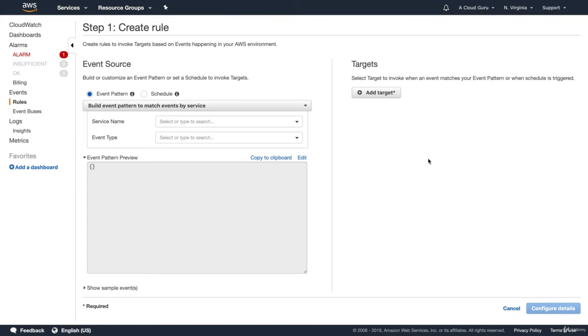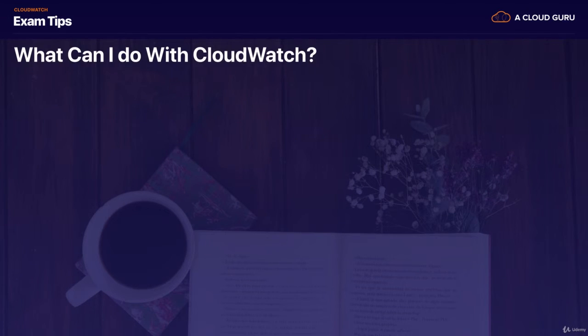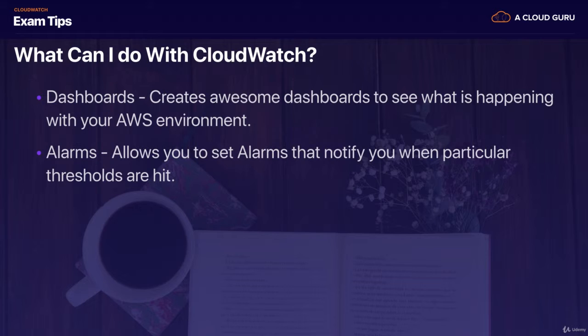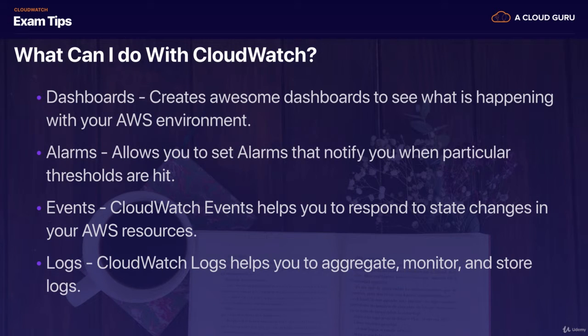So let's have a look at my exam tips. Just remember going into your exam that standard monitoring is 5 minutes, detailed monitoring is 1 minute. Remember what you can do with CloudWatch. So just like we just saw, you can create awesome dashboards and see what's happening with your AWS environment. You can also go in and create alarms, and this will give you notifications when a certain threshold is met. We can also go in and configure events, and this helps you respond to state changes in your AWS resources. And then we also have logs, and CloudWatch Logs allows you to aggregate, monitor, and store your log data.